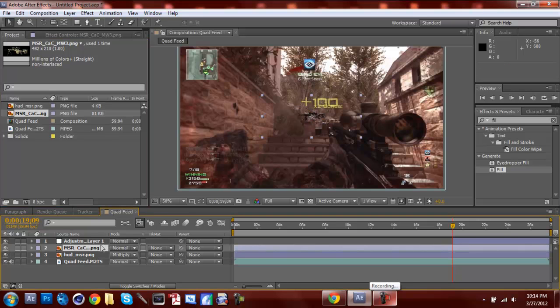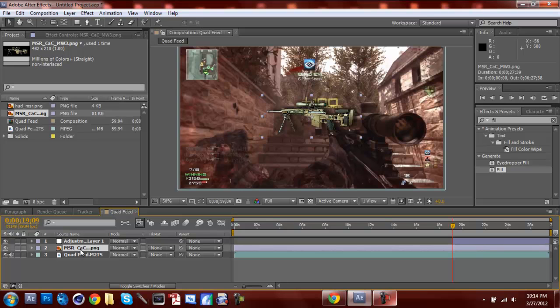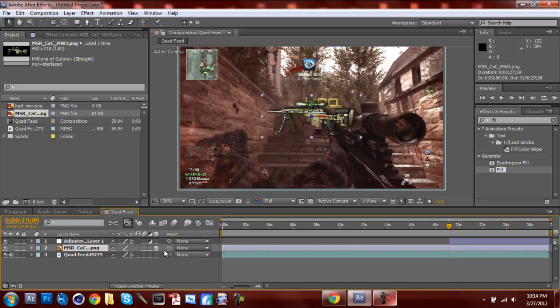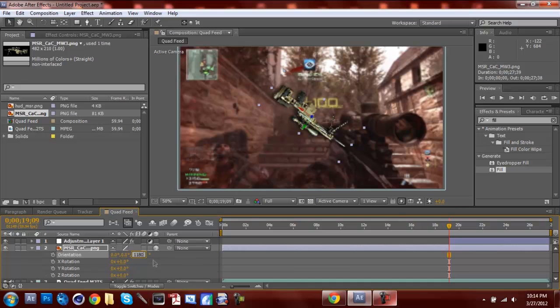Alright. So now since it's facing the wrong way, what you can do is make it 3D. Go to rotation. Rotate it 180.